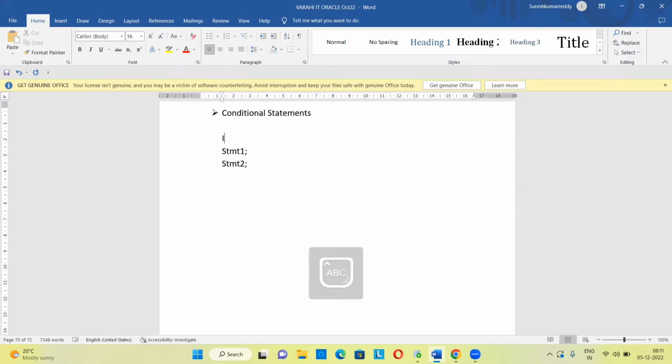So I'm writing here IF, followed by whatever condition you want. For example, I'm just writing here condition one. It's not mandatory to write only one condition or two conditions. Depending on your requirement, you can write n number of conditions. You can use the AND or OR operator. You already know what is meant by AND and what is meant by OR. So depending on your requirement, you can use either one of those operators.